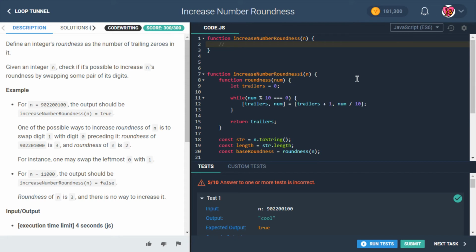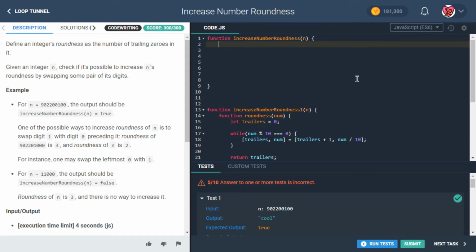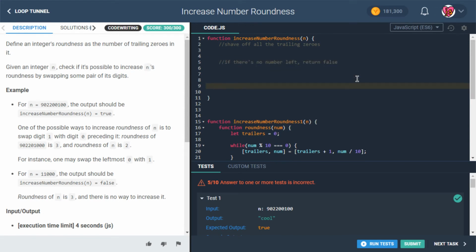Okay, so basically, let's do that. So here's our game plan. Actually, wait, let me make some space here. Shave off all the trailing zeros. I'll put an E in. All right, shave off all the trailing zeros, and then after that, if there's no number left, return false. Maybe we should specify that. We might not need to, it might just take care of itself, depending on how we set up the logic here, but might as well put that in there. If there's no number left, return false.